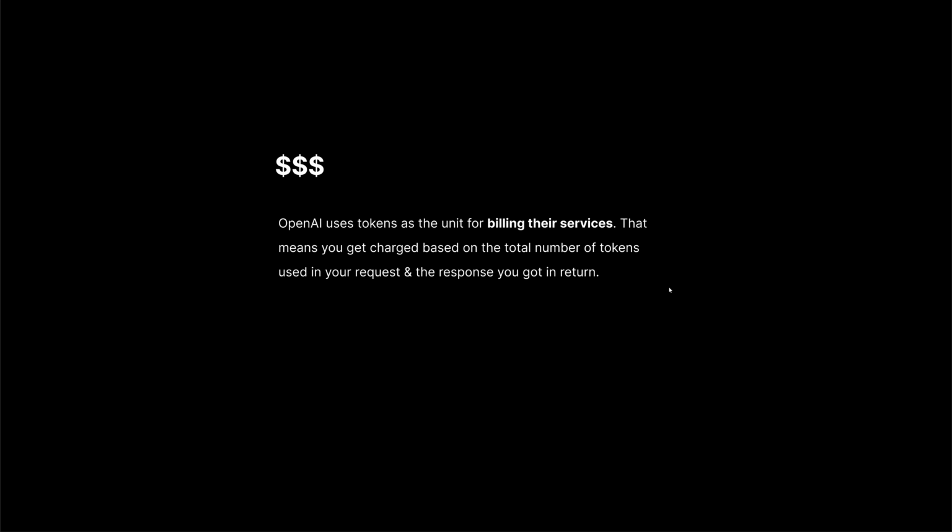But now let's talk about the money. And by the way, you don't have to spend any money throughout the course, but now let me just talk about it. OpenAI uses those tokens as the unit for billing their services, and that also means that you get charged based on the total number of tokens used in your request and also the response you got back. Okay, so now let me just show you that in action.